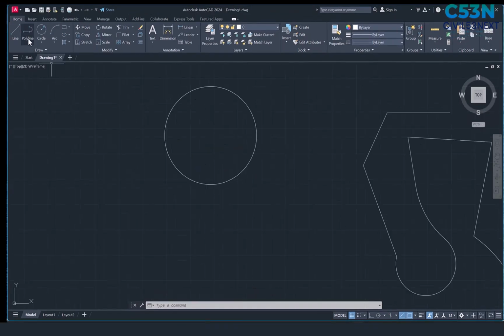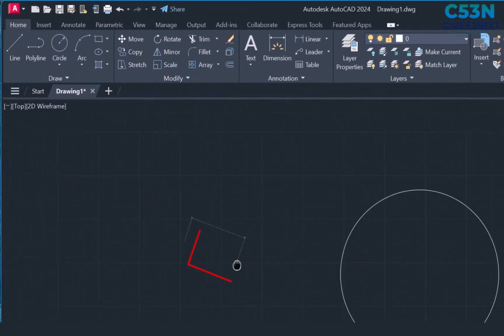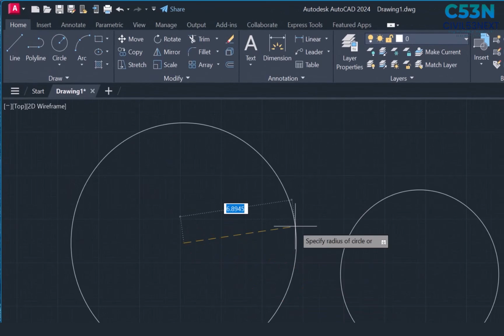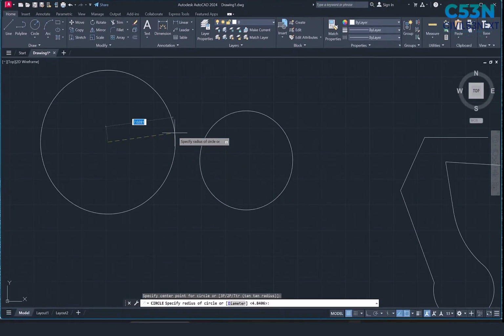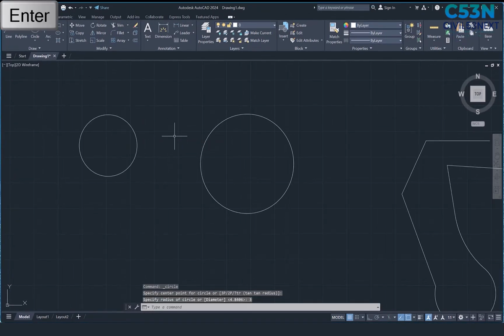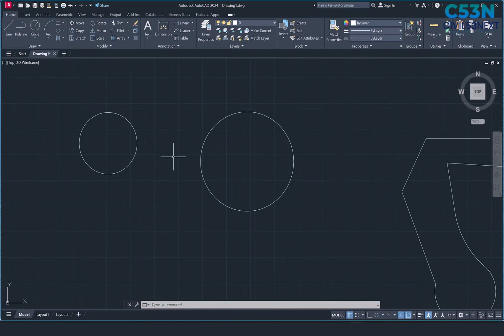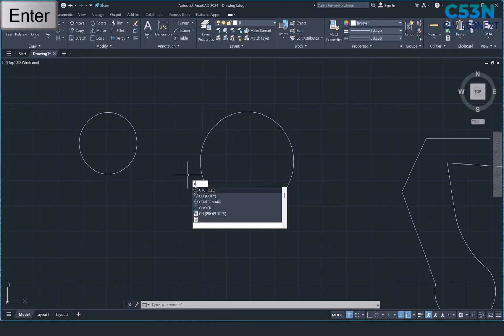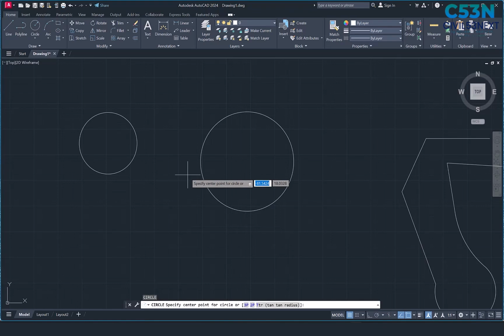Now again, select circle, specify your first point, left click. So this yellow line represents the radius of the circle. So now let's say that we want a circle of specific radius, so let's say of 3, press enter. The shortcut of the command circle is C, type C, enter or space, specify center point of the circle, left click.